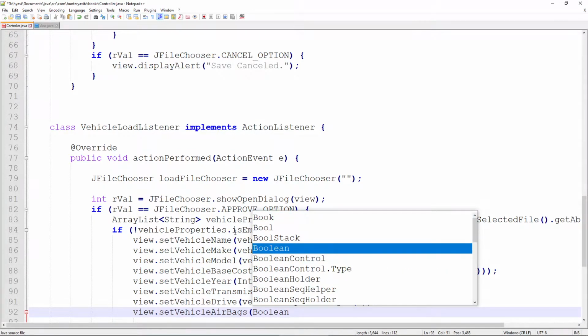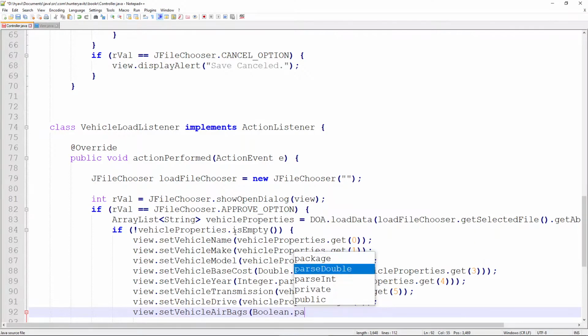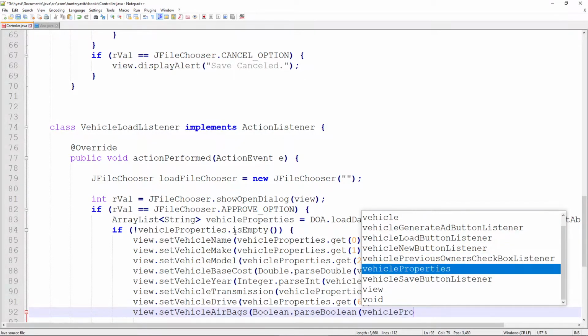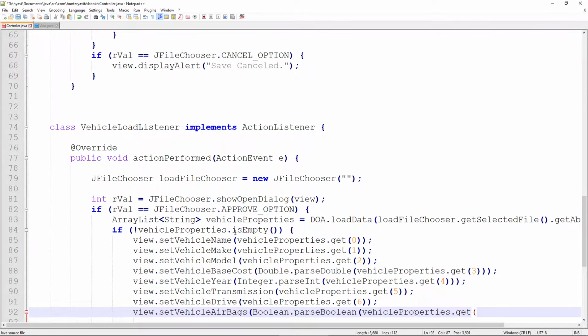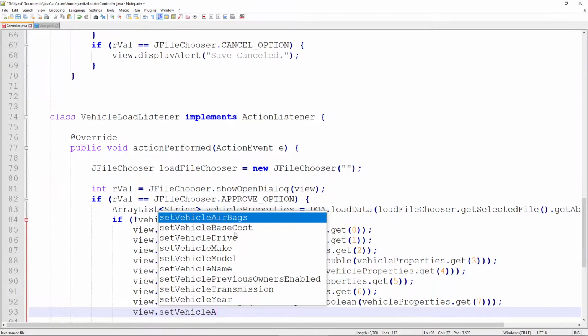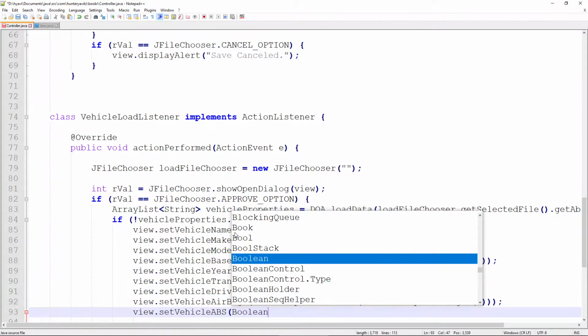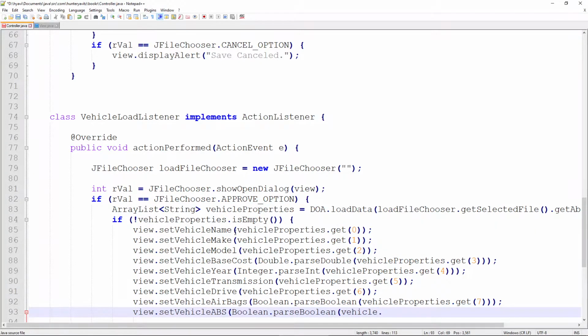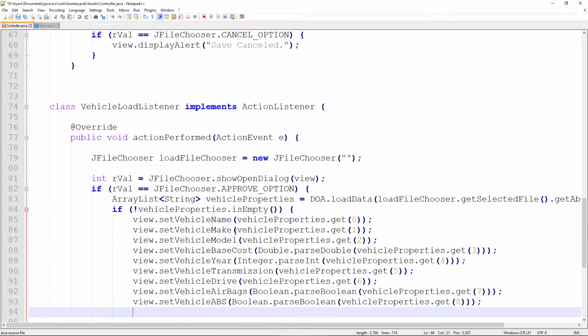Boolean value because this is going to be a checkbox. So we're going to use the Boolean object, and we're going to parse Boolean, and whatever the value of that string is, which should be either true or false, vehicle properties dot get 7. Likewise, we'll do the vehicle ABS, and this is also a Boolean, so we're going to use the Boolean object to parse that as a Boolean, and that's going to be whatever string is returned from the vehicle properties array at location 8. Close off all of those parentheses correctly.